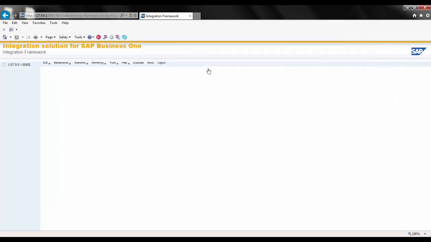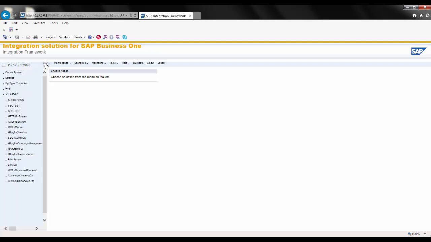Once logged into the SAP Business One Integration Framework, you will see mainly a blank page with options at the top of your screen. We'll look at three areas for this demo: System Landscape, or SLD, Scenarios, and Monitoring. Typically, the starting point is in the System Landscape directory, or SLD. This is where you can define the different system types that you would like to integrate with SAP Business One.